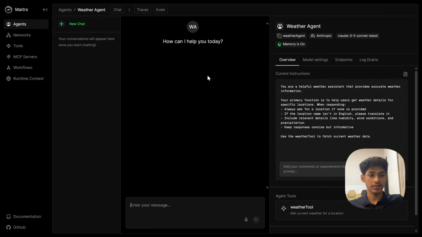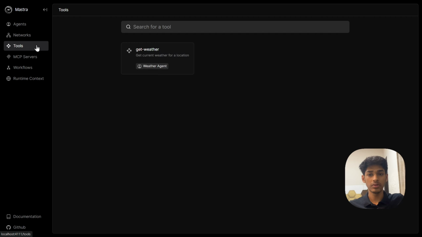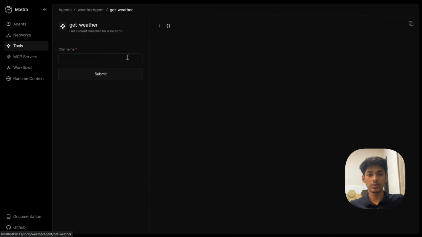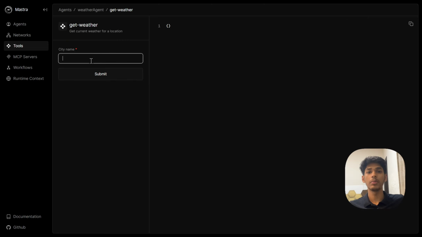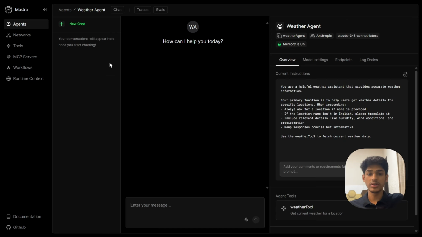If we look at this example, we have a weather agent which has access to different kinds of workflows and different kinds of tools. For now, we haven't added any workflows, but you can also do that. You can follow the Mastra docs. For now, we would be looking at this tool. What this tool is doing is fetching the weather information based upon the city name that we would be providing to the agent. So let's see how it works.